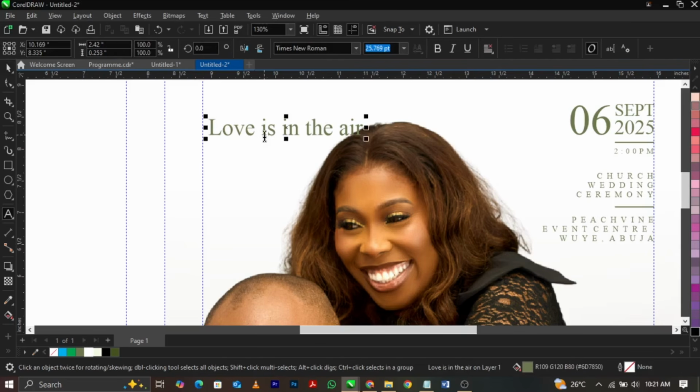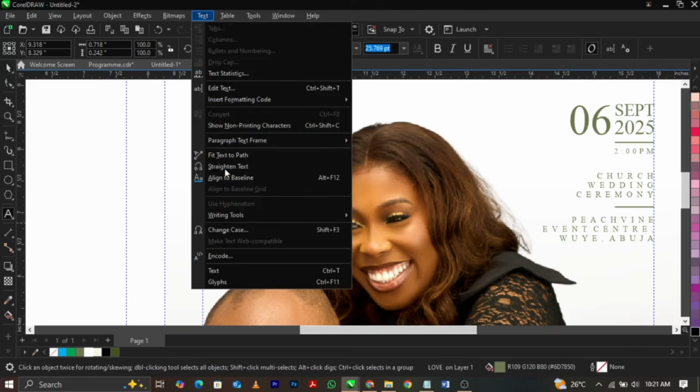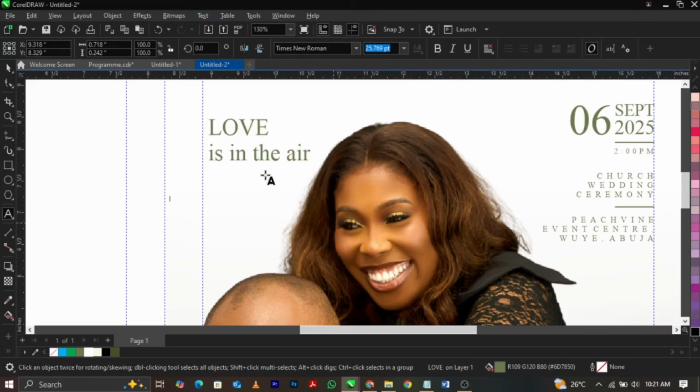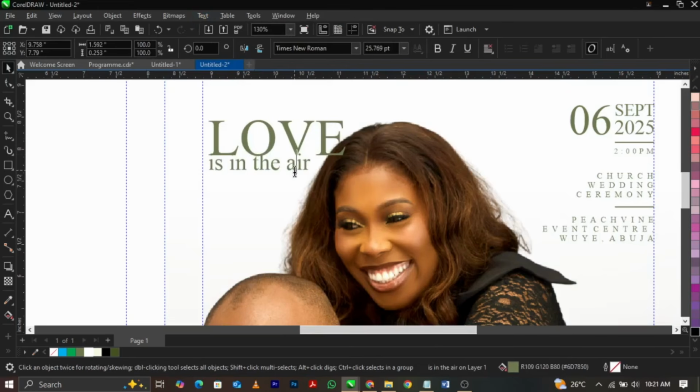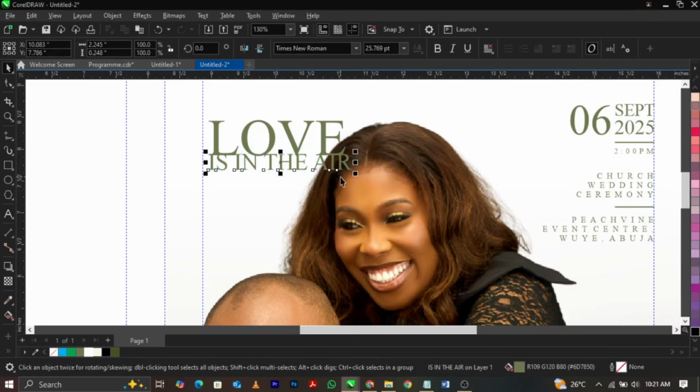I'm going to put the cursor here, break this apart, use Ctrl+K to break this apart, then change this to uppercase, Shift+F3 on your keyboard, or you can go to your text, like I said, change case, Shift+F3. Now I'm going to scale this one up, bring this one, Shift+F3 on your keyboard to make it uppercase. Now what I'm going to do is reduce this one.